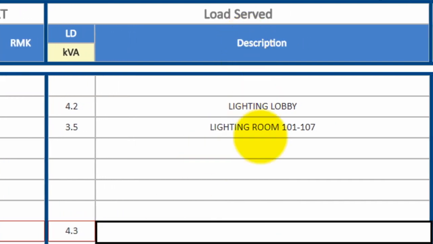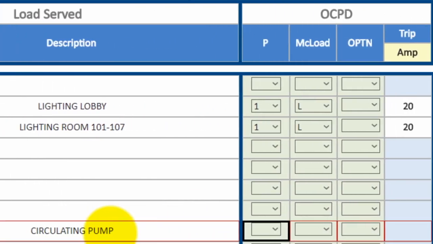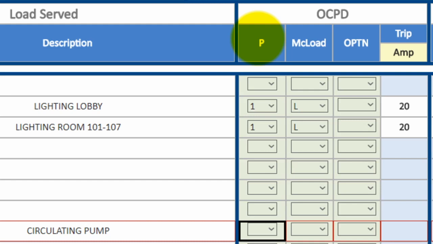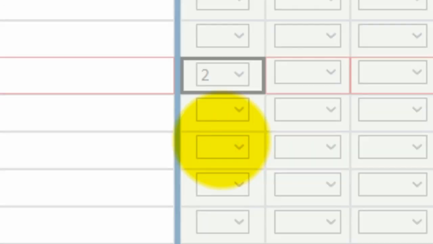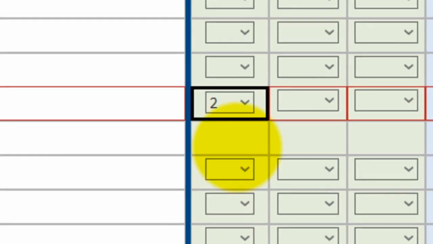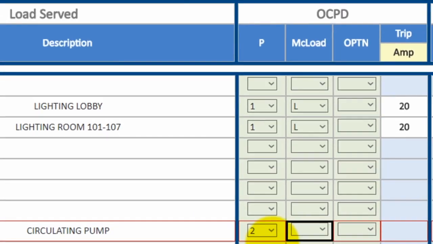Type load description circulating pump, then tab to number of poles. Select 2 as the number of poles from the drop-down menu, then tab to McLoad. From the drop-down menu, select M1 for electric motor.